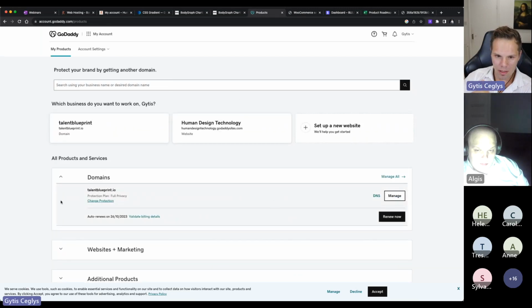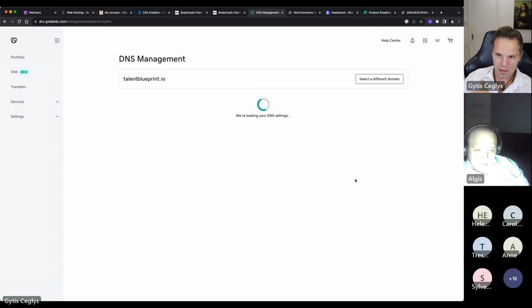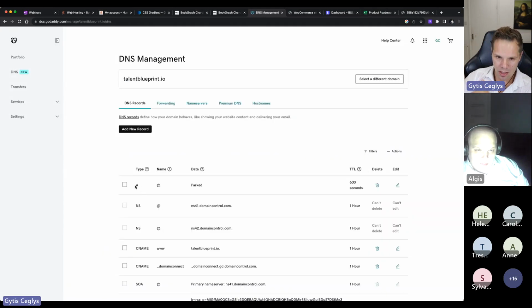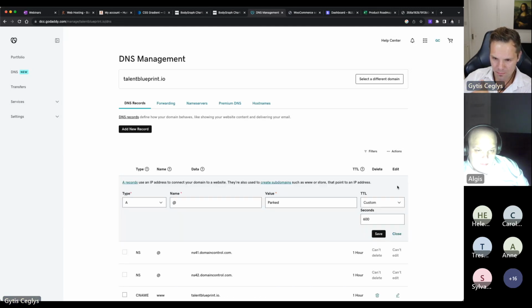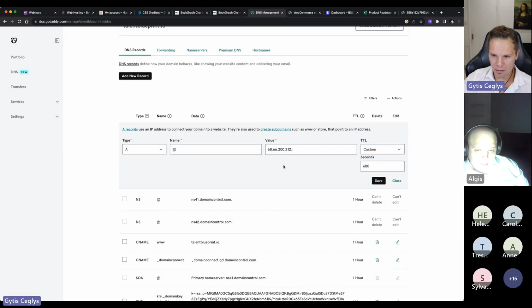Go to the domain names. As an example, you're choosing a domain name, click DNS, and then change the A records, the letter A. So you just click the edit, and then where the value is, just paste the domain name here.